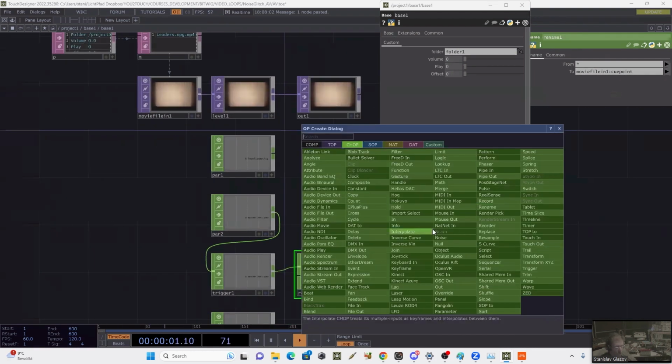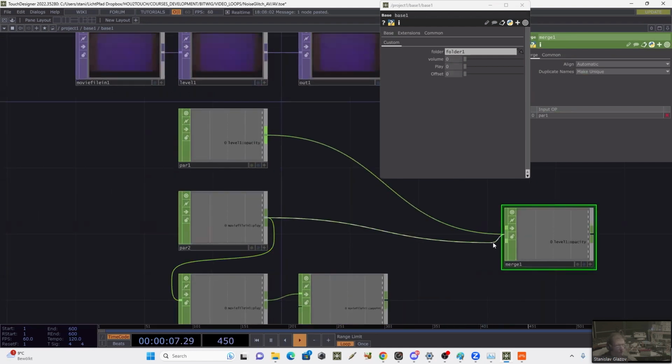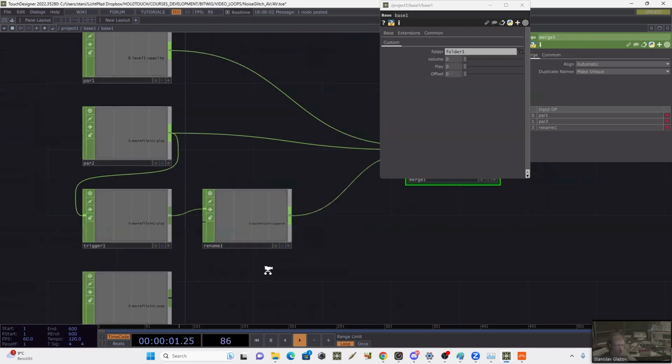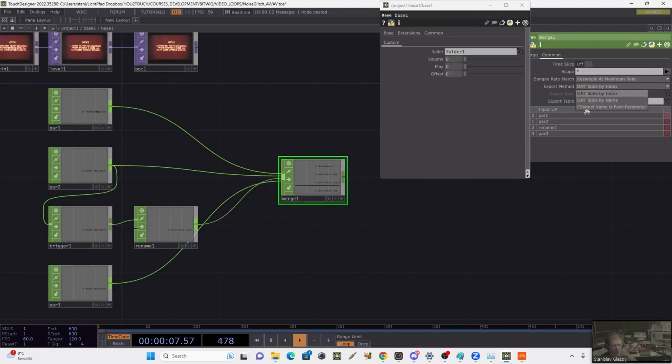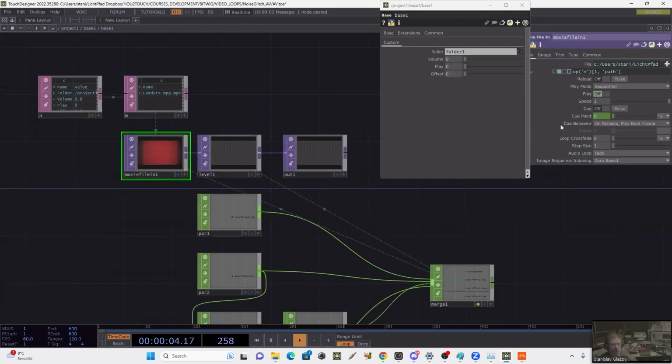And let's merge all these together, and that, and that. And here we can make the export using the channel name as the path parameter and click on export. So now we're controlling all parameters of the playback.